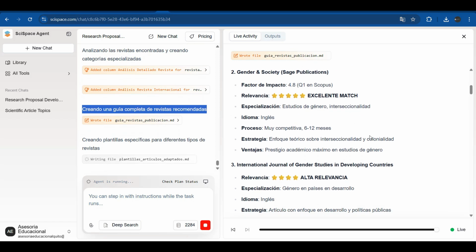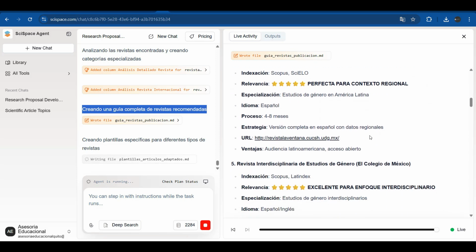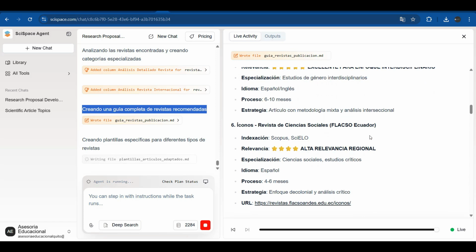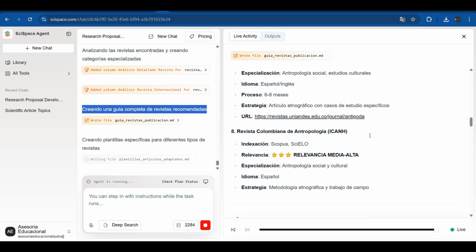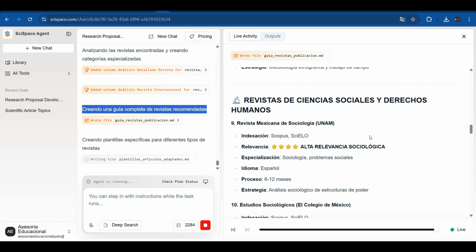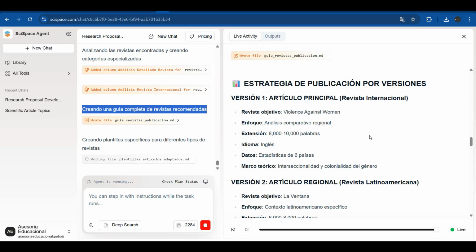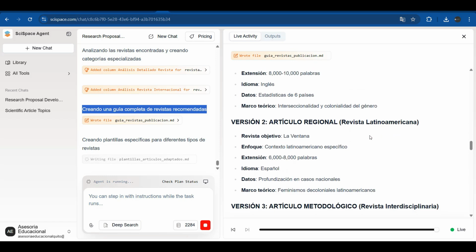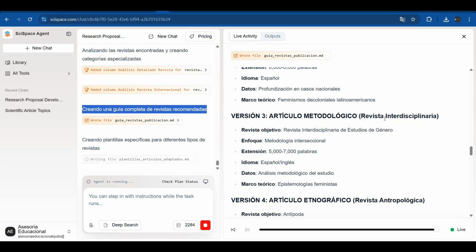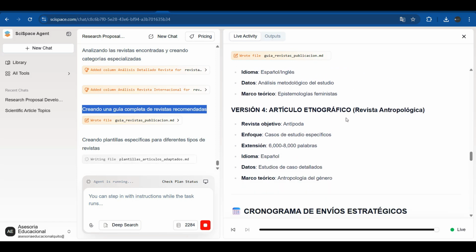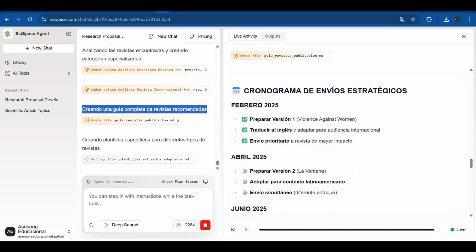SciSpace Agent is not just a generator, it's your research companion, guiding from creation to publication, saving time, and connecting your work with the right audience efficiently. It is a tool that accompanies you throughout the research journey, from creation to publication. It saves you hours of work and gives you the tools to get your research to the right audience.